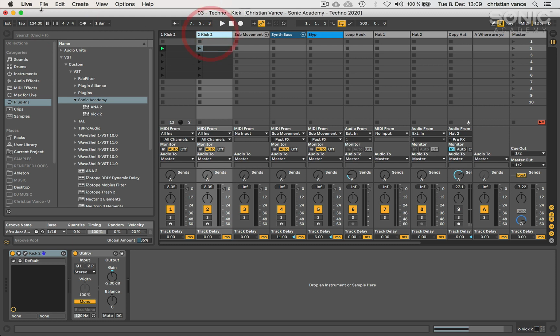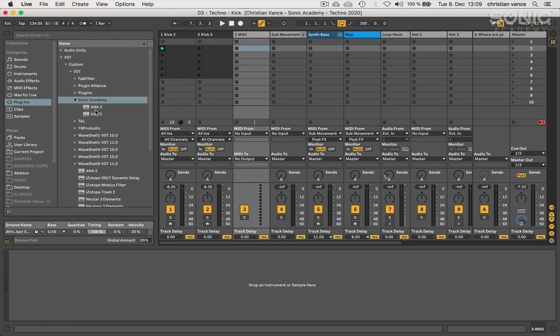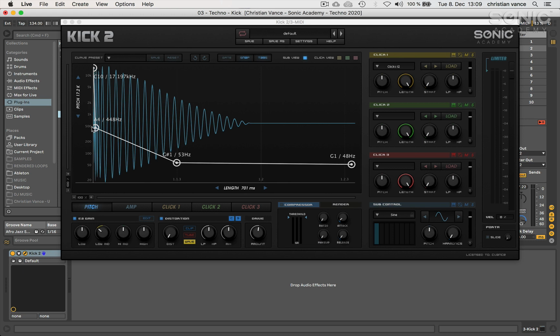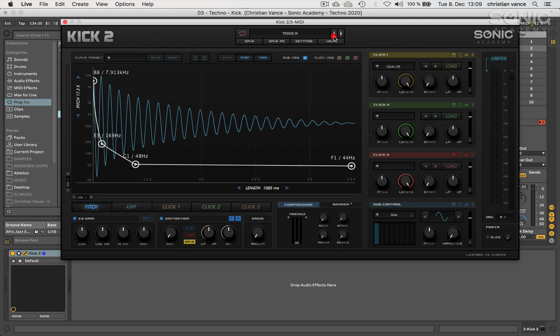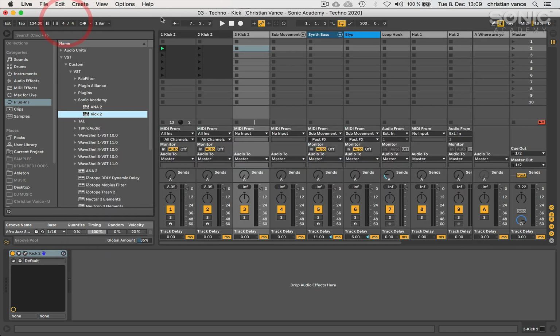Let's just create a new channel here. So create a new MIDI track, and we put a kick in just to show you. This is how Kick 2 will come up to you as you load it up, and that is the default sound. There are different defaults to work with. We are just modifying the default here with our kick drum. I'll just get rid of that quickly.